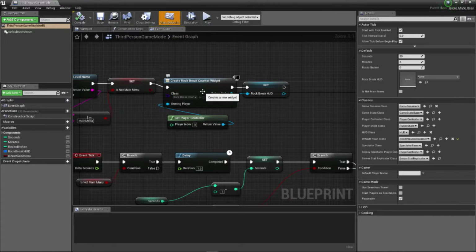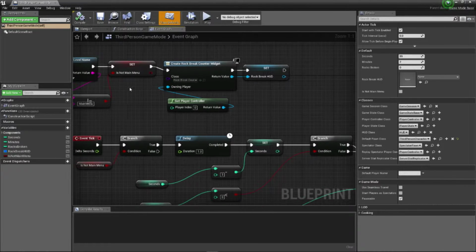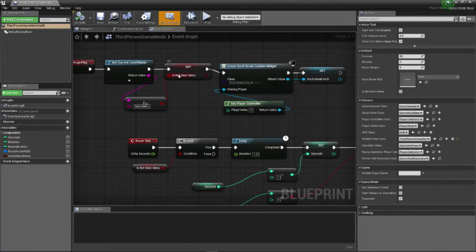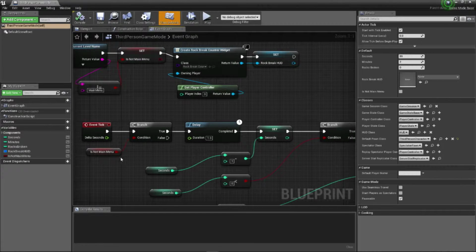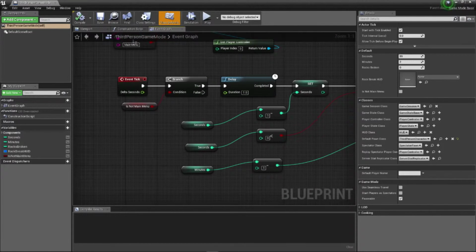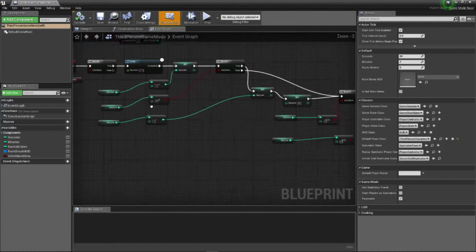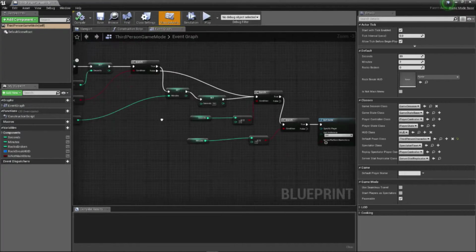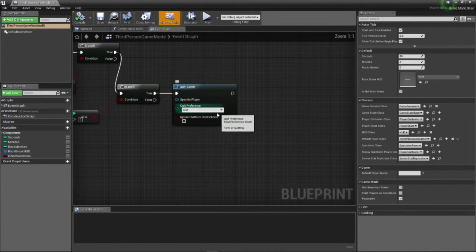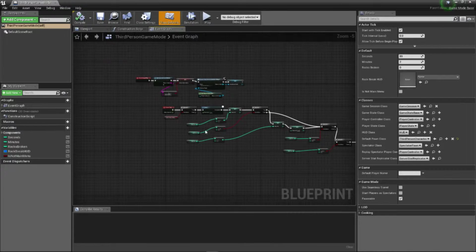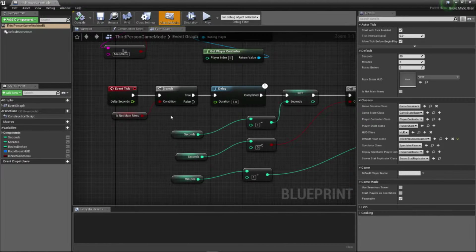up in the menu. I also use this variable, is not main menu, in other parts as well, like down here. If we're not in the main menu, it shows a timer. This is the blueprint for the timer, and at the end of the timer we quit the game. But it won't show this blueprint on the main menu, so we don't actually get timed out at the main menu for waiting 3 minutes.